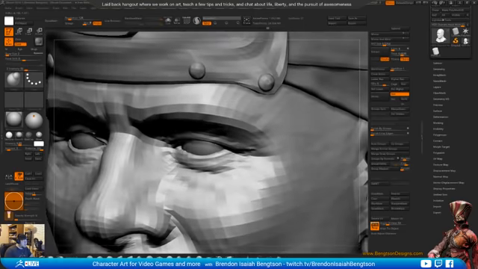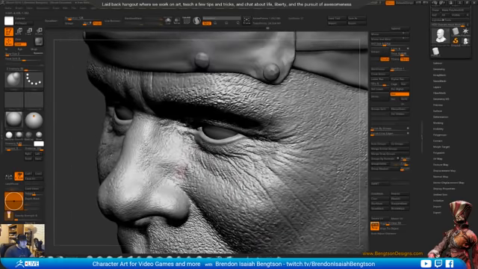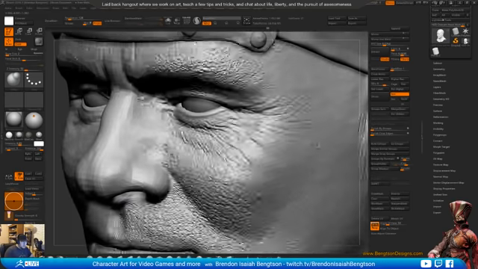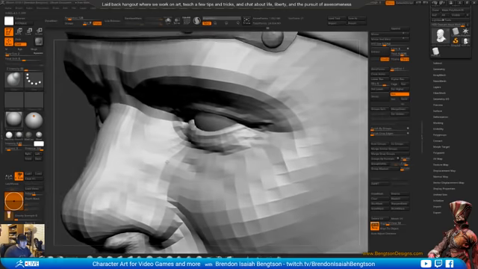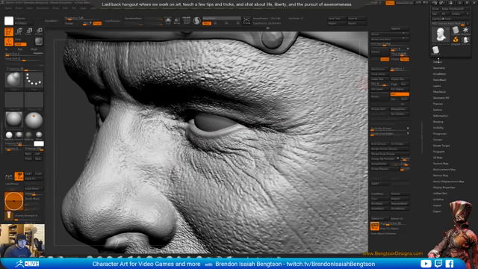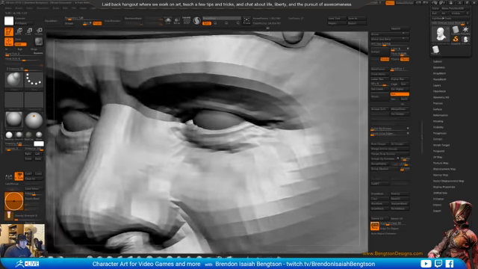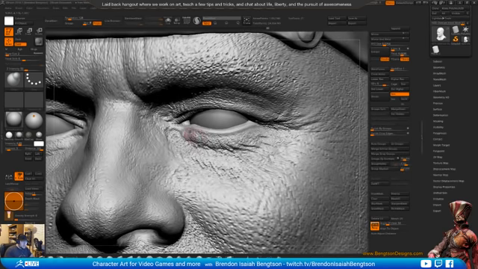Am I still using 2018? Yeah, I am. That's what I opened it in. For this particular project, other than like the subtools and stuff, I'm not really using any of the new features, so it doesn't really matter too much for this guy.